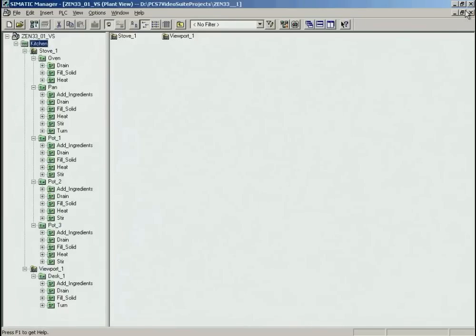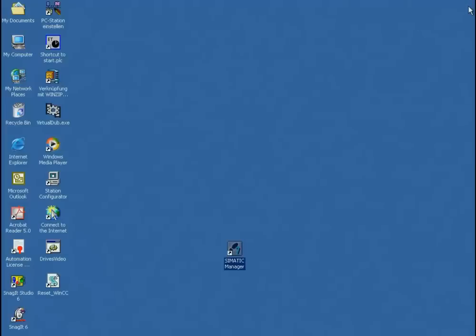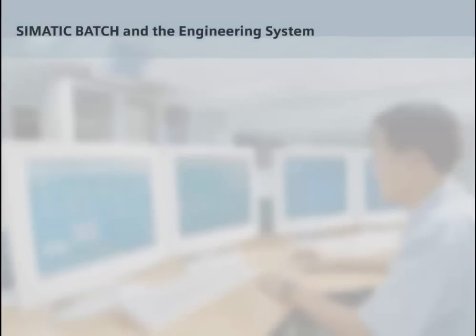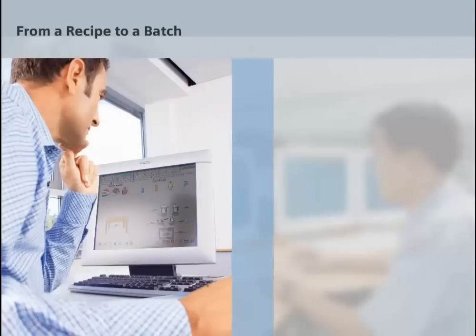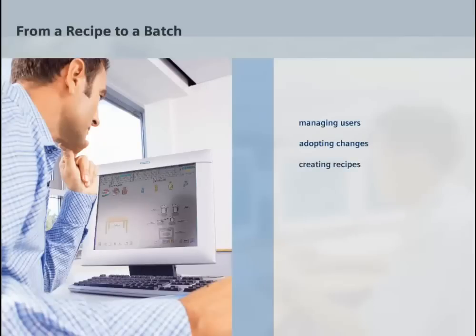This completes all the work necessary in the SIMATIC PCS 7 engineering system. You will now see how users are managed, how a master recipe is graphically created using the equipment phases or EPHs created in the engineering system, and how orders are created and batches started.